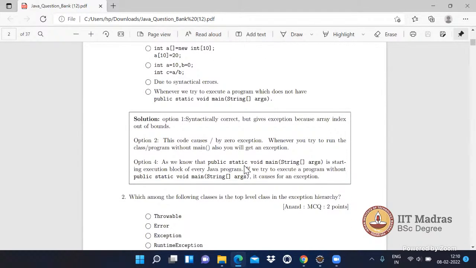Okay. See here. Which among the classes is the top level class in the exception hierarchy? Throwable, error, exception, runtime exception. Which is the top level class in the exception hierarchy? Yeah, Throwable is the top level class in the exception hierarchy.